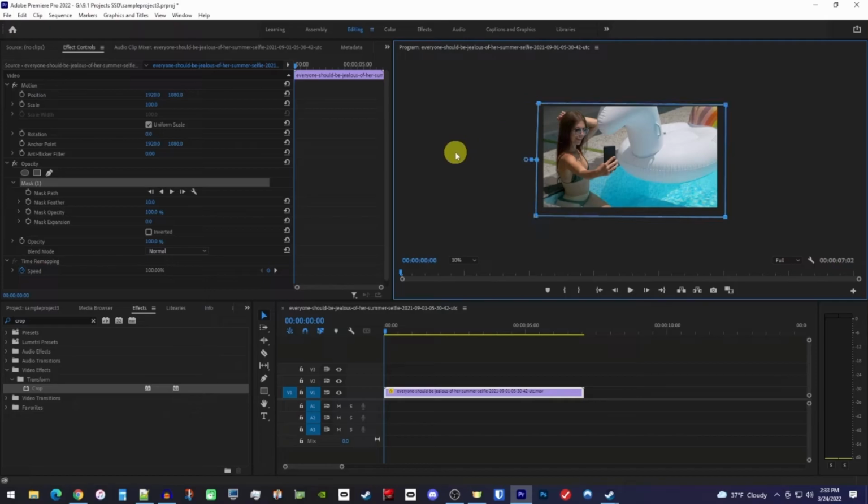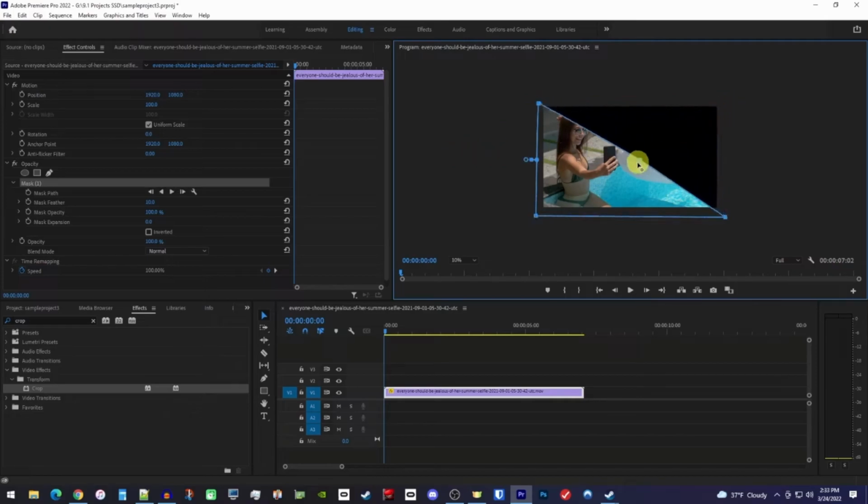Now what's cool about this is it gives you the freedom to crop at any angle, so I could create a diagonal crop here that I couldn't do with the standard tool.